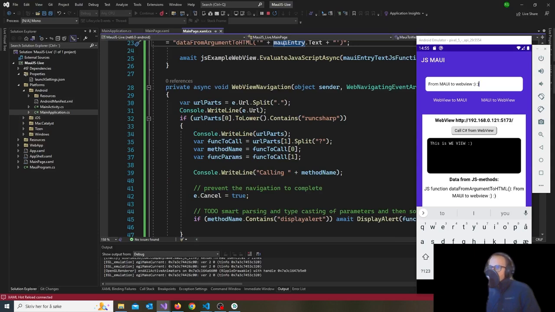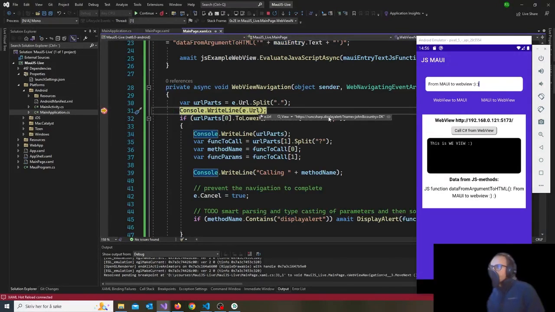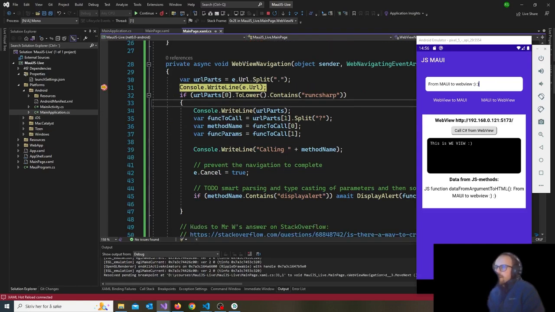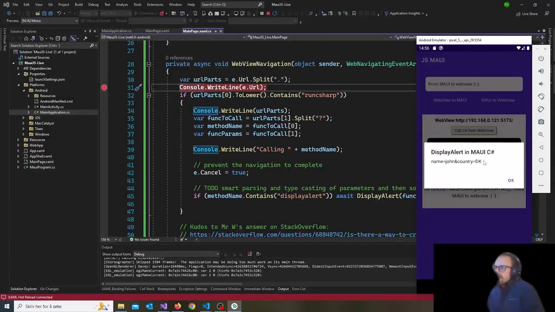Inside this code, WebView navigation, and debug from here the URL. Yeah, there we go. We get this URL. You may be familiar with this. And we check if it contains run C#, and then if it contains run C#, we split these parts into what we need. So click continue. There we go. This is an alert in MAUI.